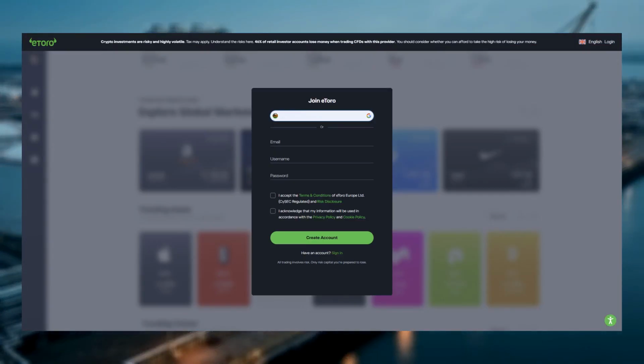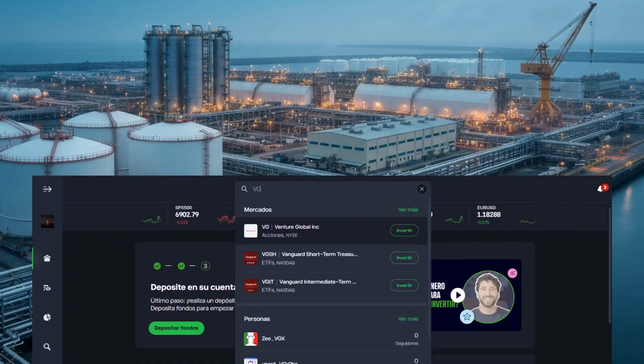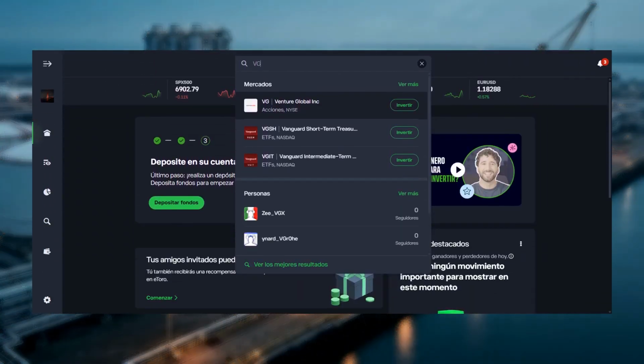After registering, you will need to verify your account, usually by uploading an identity document, and add funds before you can place an order. Use the platform's search bar and type the ticker VG to find Venture Global's listing. Select the result that shows NASDAQ to make sure you locate the correct stock.